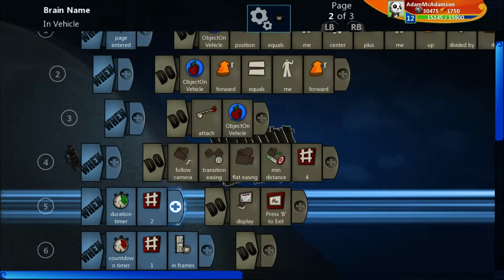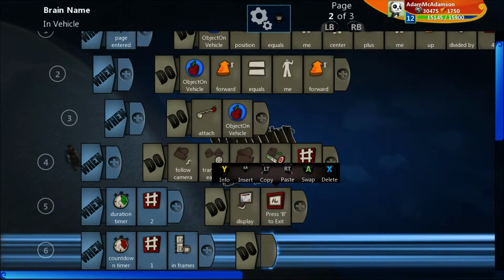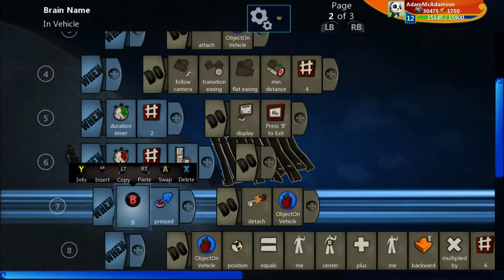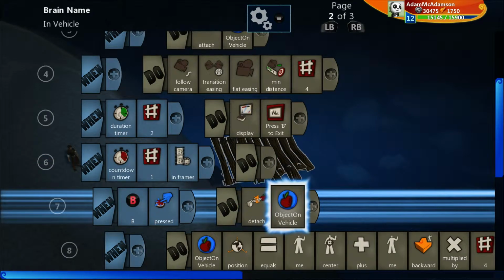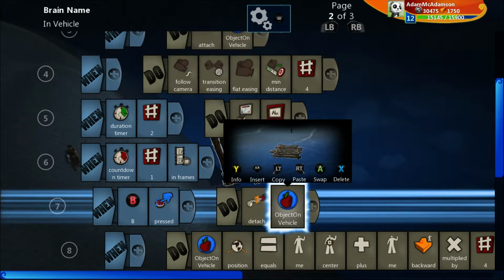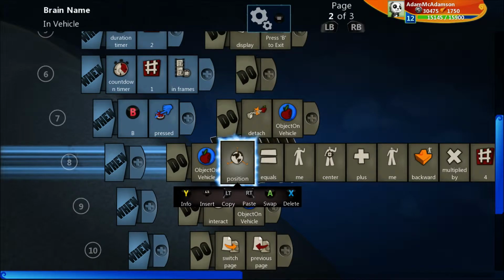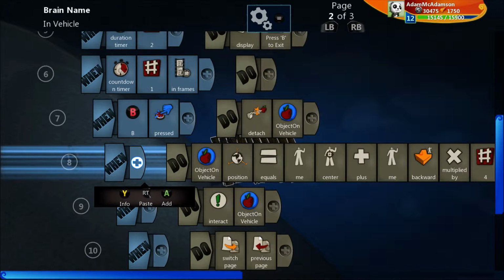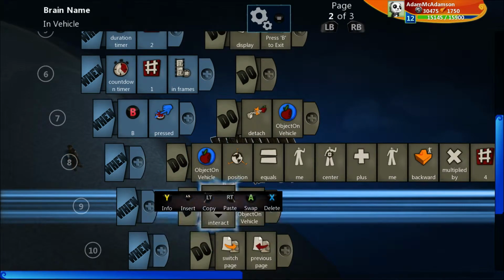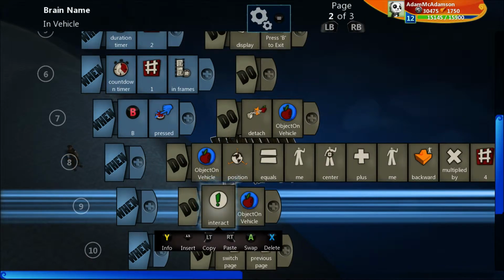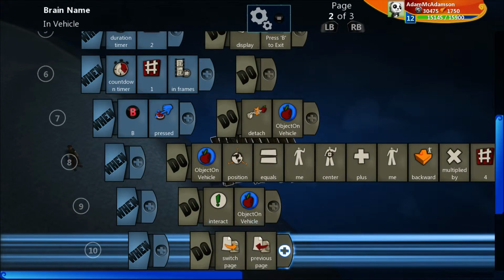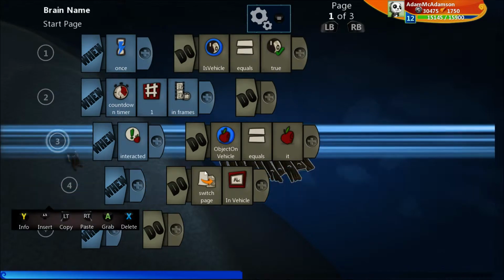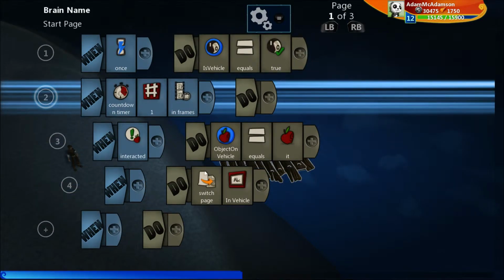And then after two seconds, it'll display press B to exit, and then countdown timer in one frame. Allow B to be pressed, and then when B is pressed, detach the player from the vehicle again and offset its position slightly so that it won't be falling through the vehicle when he presses B and detaches from it. Then the player will switch pages and switch the vehicle's page itself, so that'll be back to here. So it's fairly simple in all seriousness.